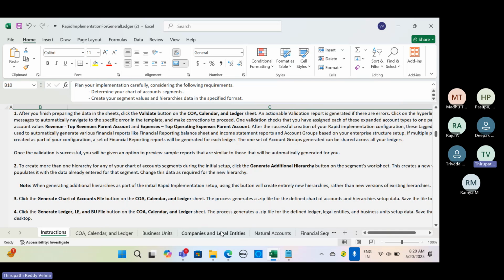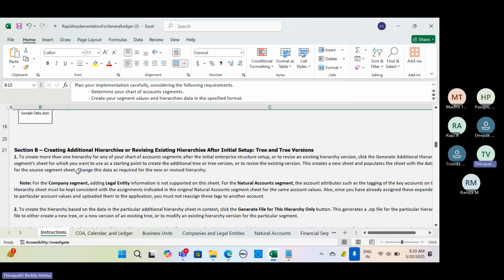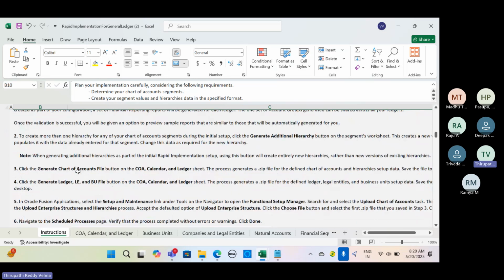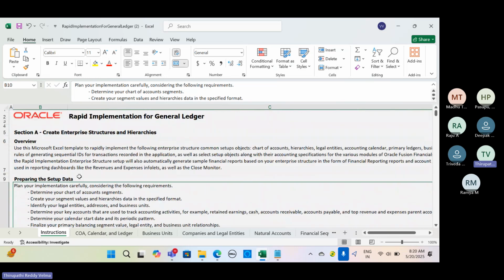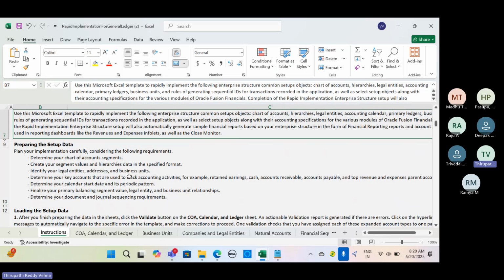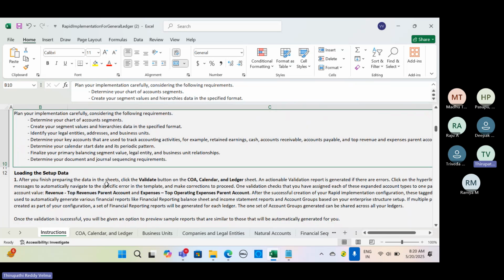Once the data is provided in this file, you need to validate it, generate the required files, and upload those generated files back into the application, right? That entire information is given in the form of instructions in the first sheet. Now, if you scroll towards the right, when you are working on this, just try to go through this entire narration once, before you start working on this concept.